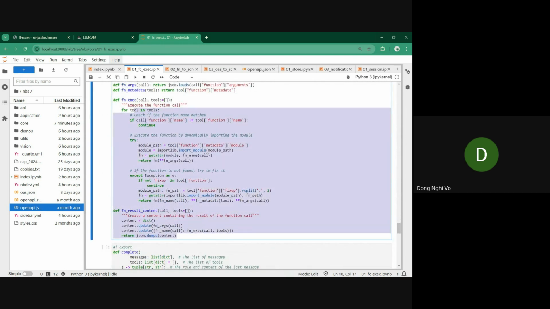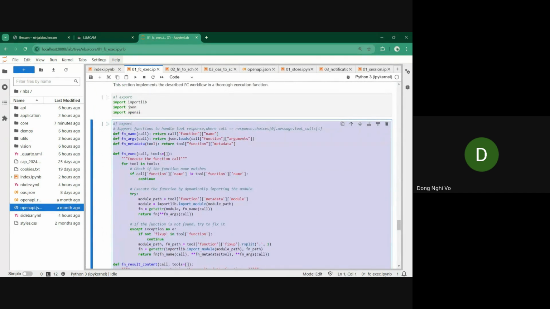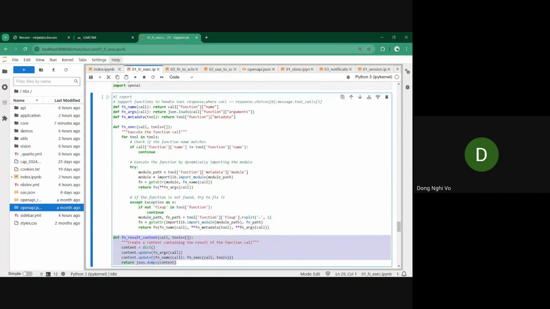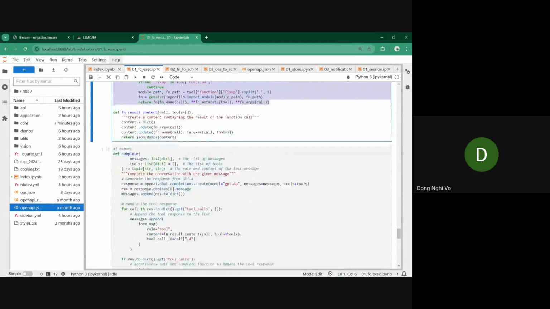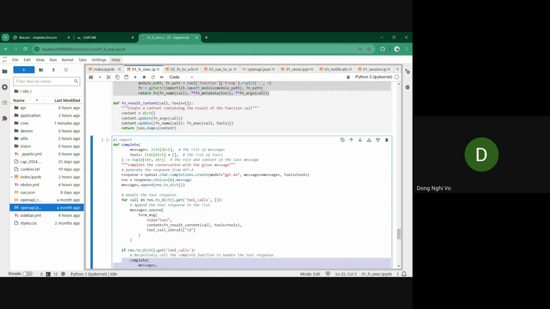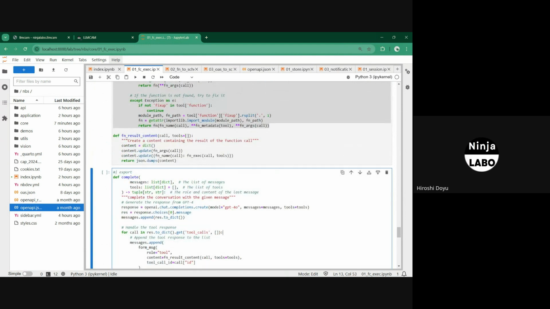We manually extract the parameters, the information from this package of information that GPT returns, and then return the results by executing in our system. And then we call GPT again to interpret the generated results.